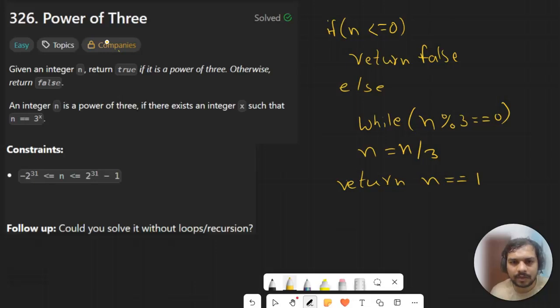Let's take an example, say 45, which is not a power of 3. It's positive, so it comes in here, and it is divisible by 3, so we divide it by 3. 45 divided by 3 gives 15. So the loop goes again, since 15 is still divisible by 3, and we divide it again. Now the answer is 5. Now n is not divisible by 3, so it comes outside the loop, and since n is not equal to 1, we return false.